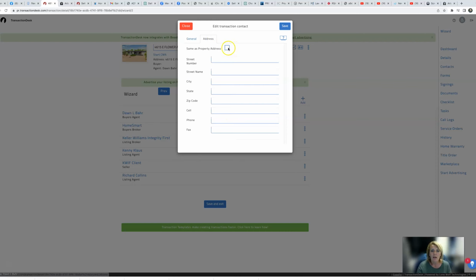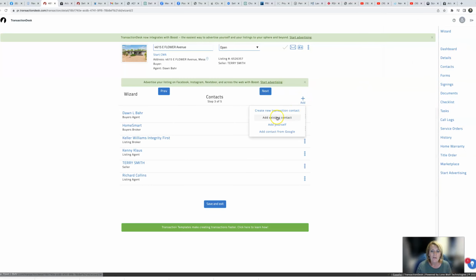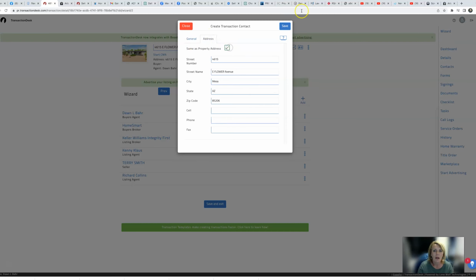Now, address, I'm going to click, same as property address. If you check that box on the last page of the contract, it will fill in their address information. Okay, so I'm going to save. Now I'm going to add, we're going to create a new transaction contact. We're going to add the other seller. This is nice that they have an easy name. And then here again, we're going to click the address and save.